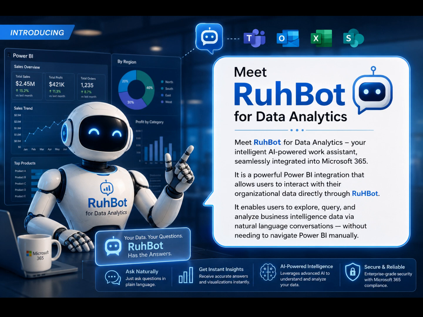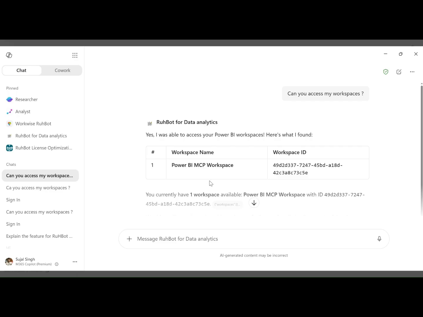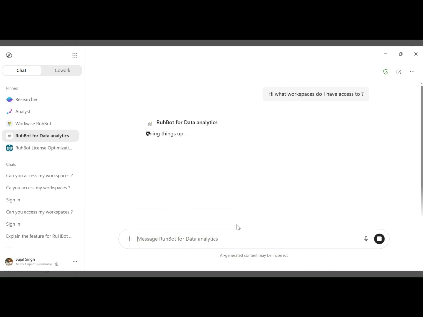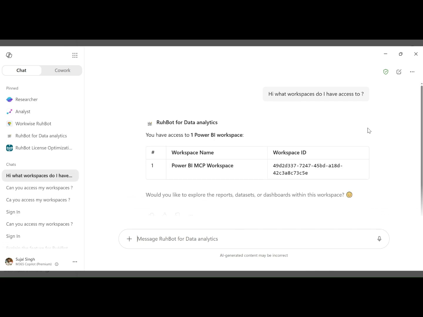BI manually. RuhBot can list all Power BI workspaces accessible to the organization. Users can discover which workspaces are available and navigate between them effortlessly. Simply ask RuhBot, "What workspaces do I have access to?" As you can see, it will list all the workspaces assigned to you or access you have.